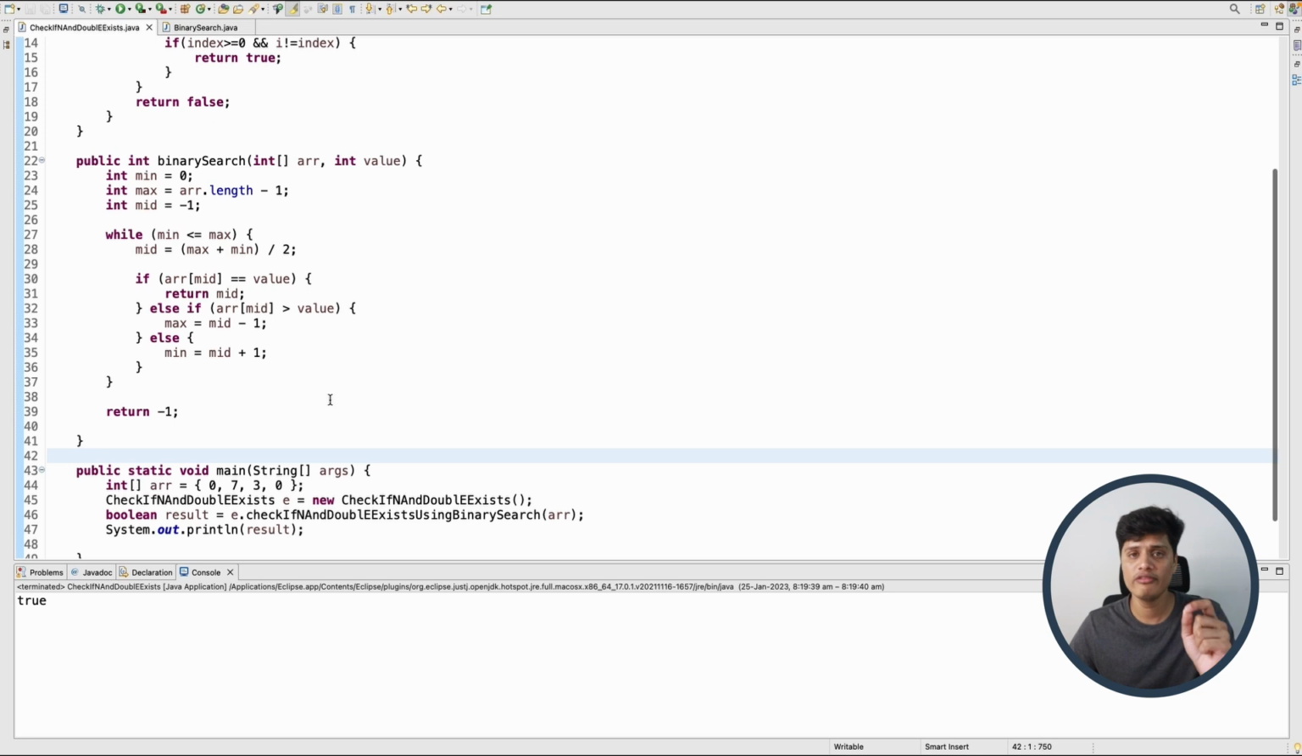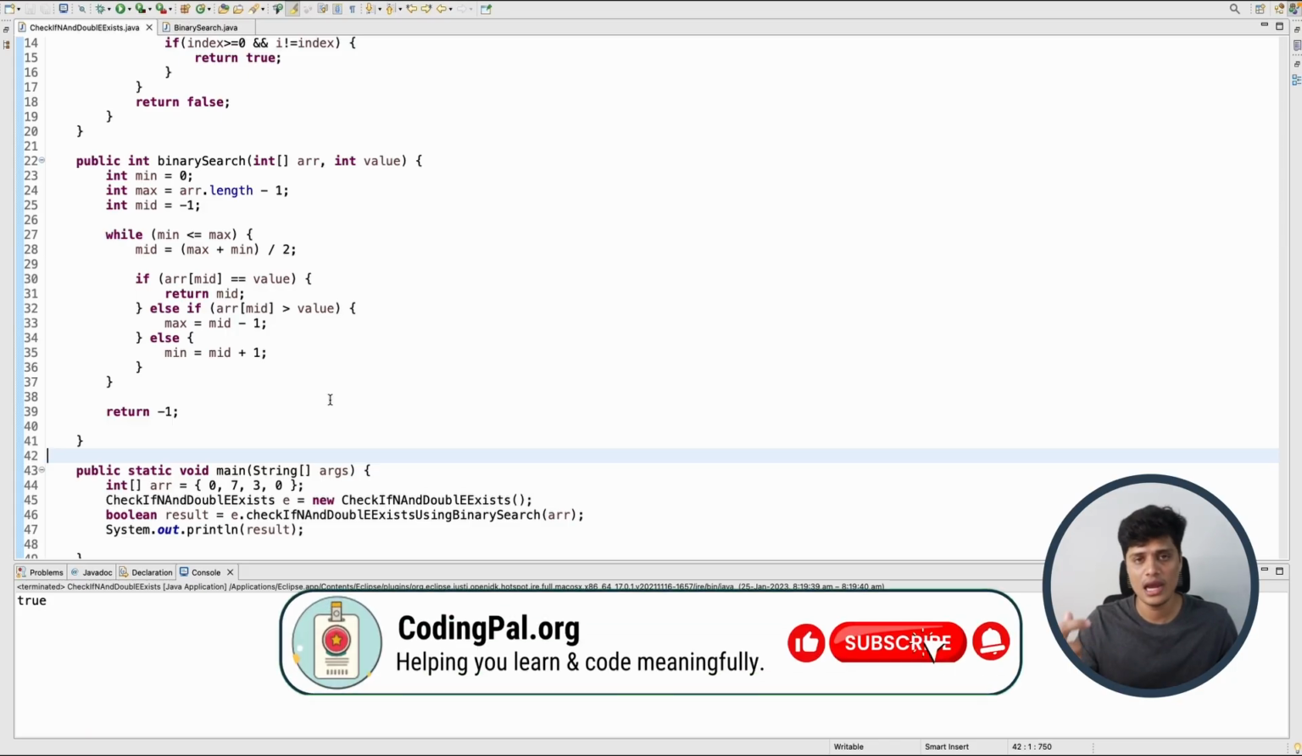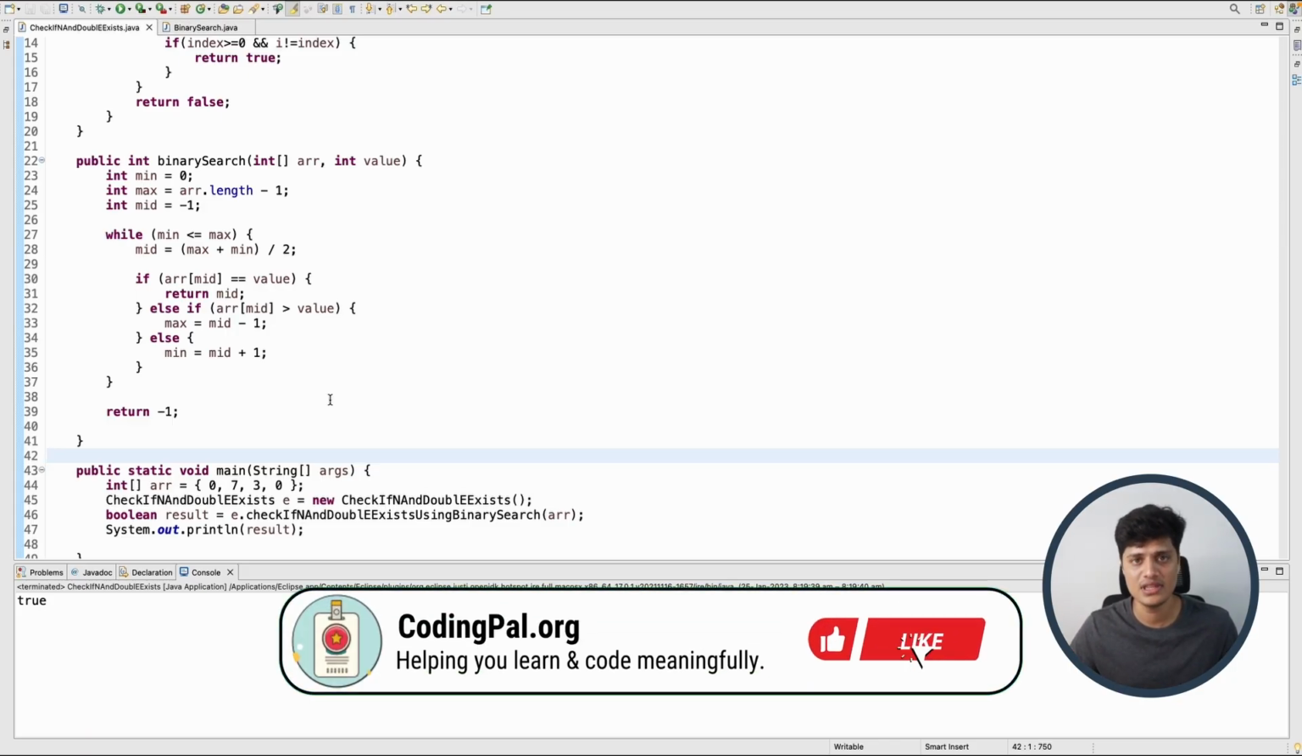So that's how we find whether a particular value and its double are available inside the array or not using the binary searching technique. This problem can also be solved using maps. If you want to check out the brute force or the hash map related solution, you can go on to codingpal.org using the problem link in the description and you can find the same there as well. Anyway, that's it for this one. I'll see you in the next problem.